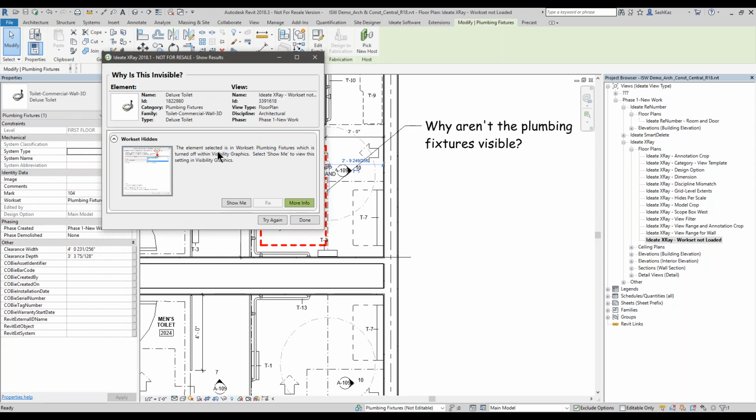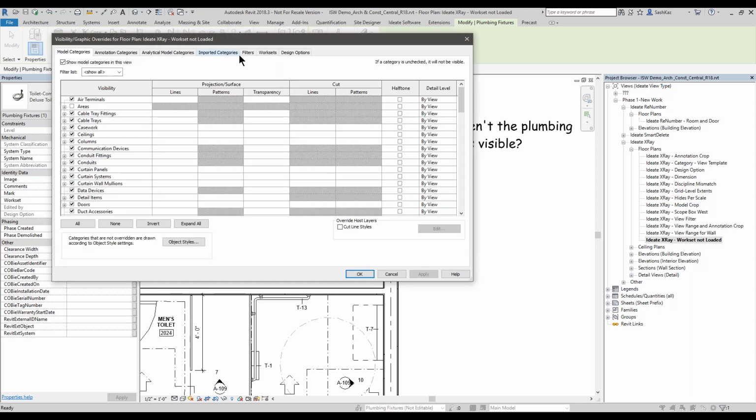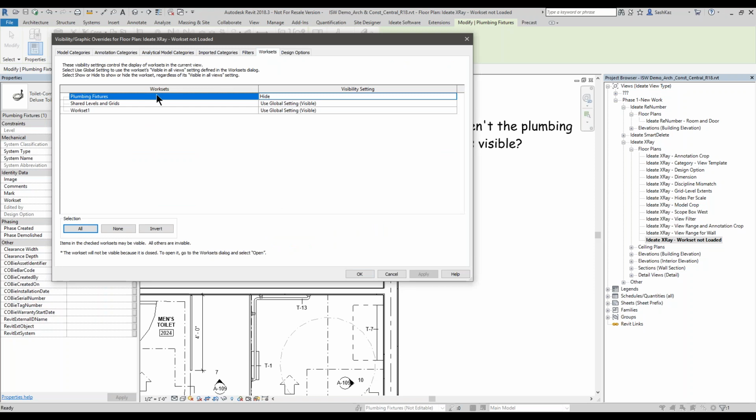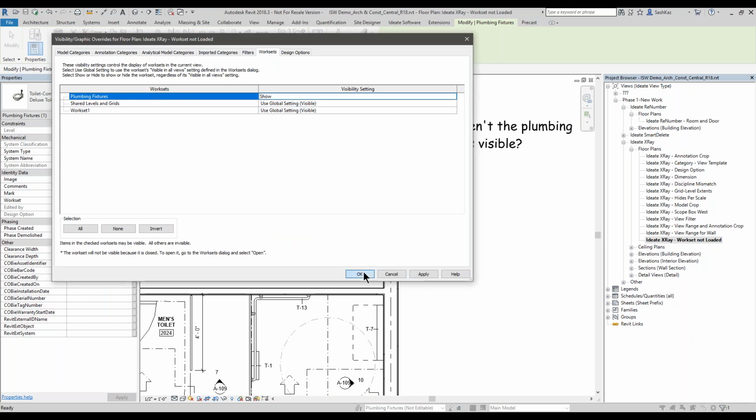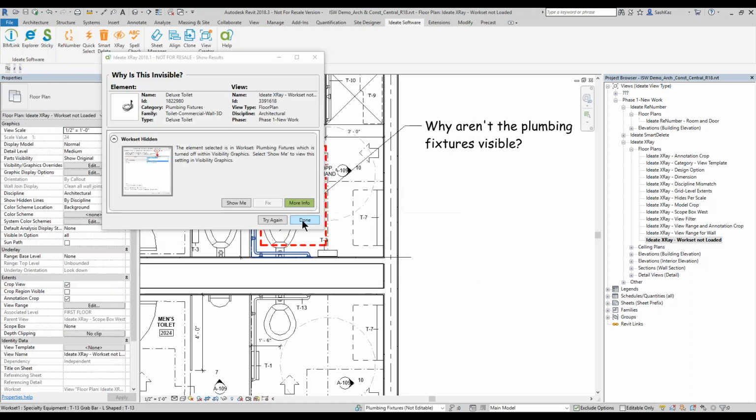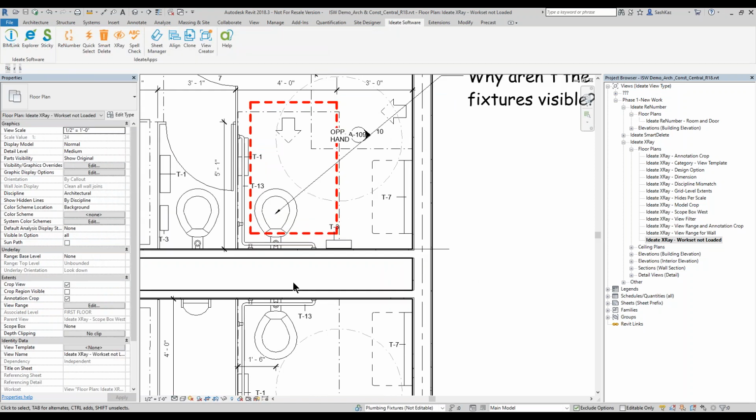And it says the element selected is in a workset called plumbing fixtures, which is turned off under visibility graphics. Wow, okay, show me. I'm going to go to show me, and it launches visibility graphics. And when I go to worksets and I see plumbing fixtures, there's the problem. It was right, it's hidden. I'm going to say show it to me. And when I hit OK and done, there it is. There's my toilet. That's pretty neat.